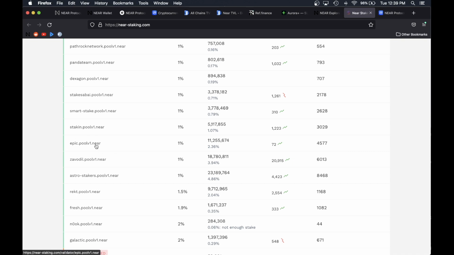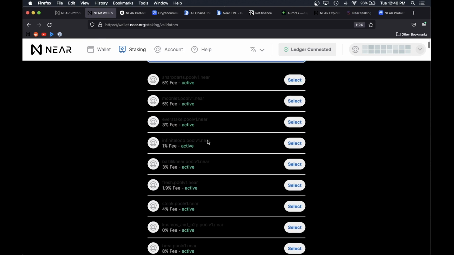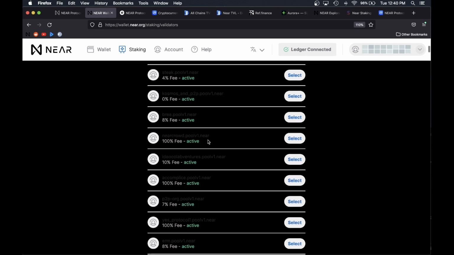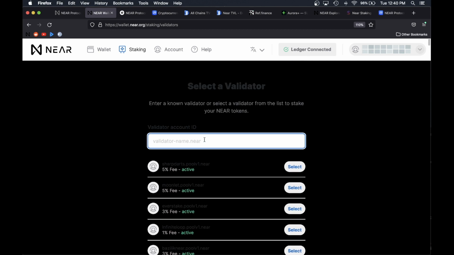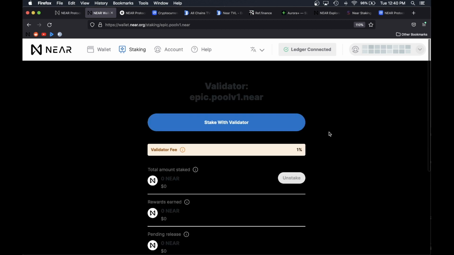So now that I've made my decision, let's go back to the NEAR wallet and let's go ahead and search for that validator name. You can also scroll through here and look through this list manually. That would take a while to sort through. So let's just go ahead and search for the name. Epic. And here we are, Epic Pool V1.near, 1%. Let's select this, select, and we're gonna go ahead and stake with validator.